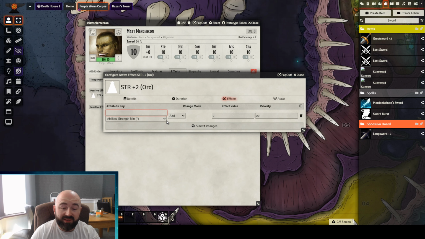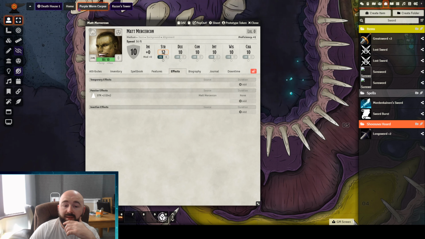Now, for what we're doing today, it is quite a common one, so we can just get it from the menu. I could go in and say abilities, strength, add +2. When I click submit, you'll see straight away Matt Mercer's strength, we laugh every time, goes up by 2. And that's there all the time now.